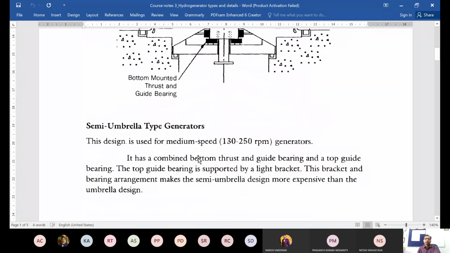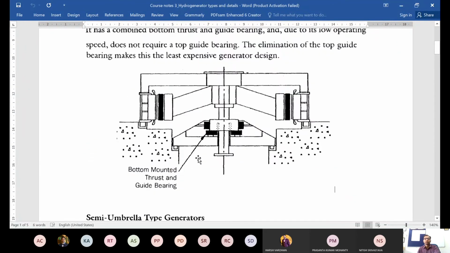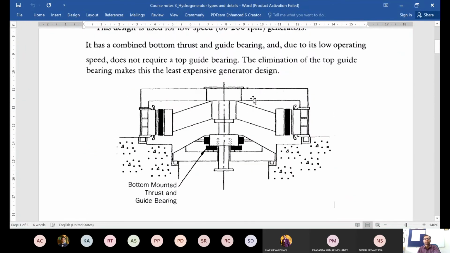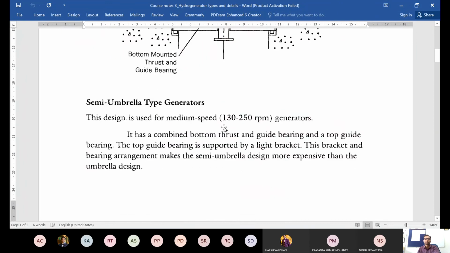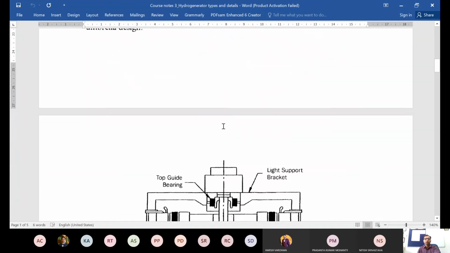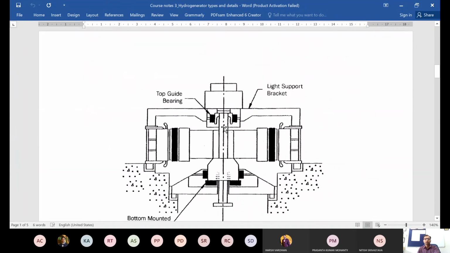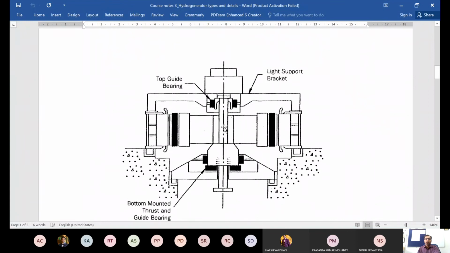This bracket and bearing arrangement makes the semi-umbrella design more expensive than the umbrella design. That is obvious, because there will be more capital investment in this upper part of the generator in terms of another guide bearing and that light bracket for supporting it. So it will be slightly more expensive, but as we can see, it can support somewhat higher speeds.